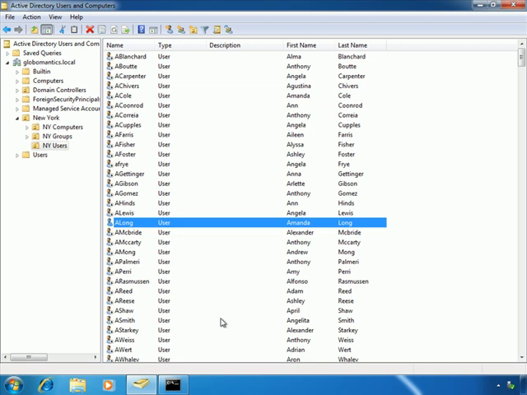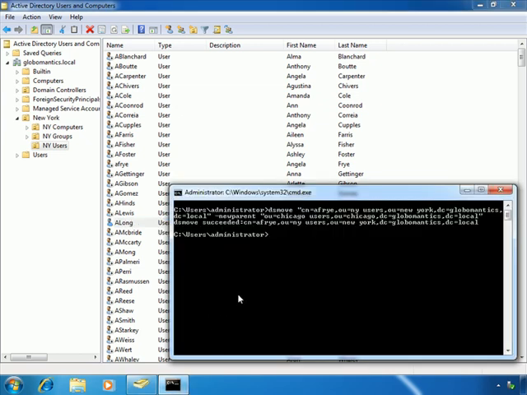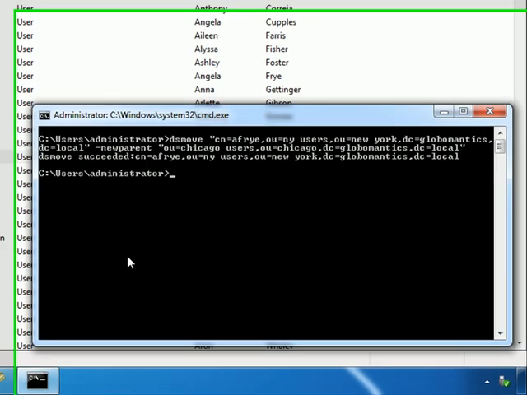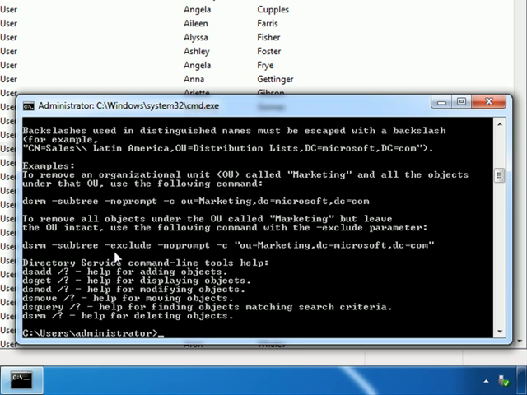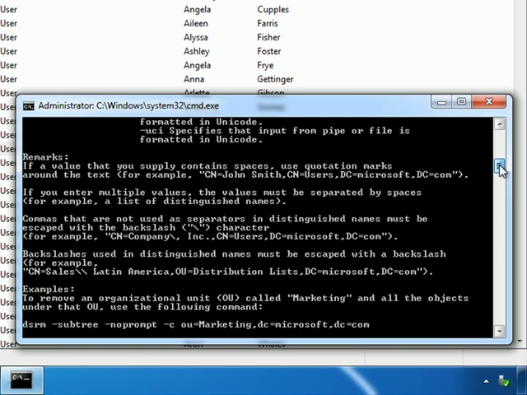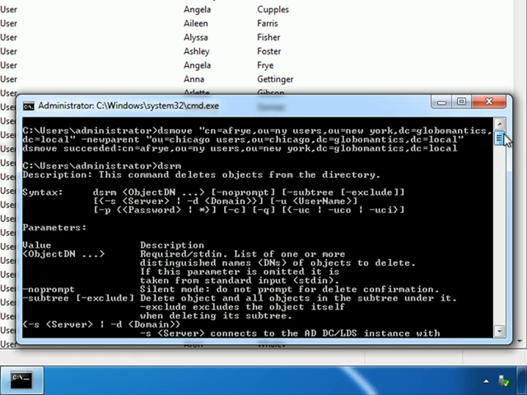Now, let's go over to our command prompt. Let's say we really do want Amanda Long to be deleted, okay? As it turns out, she really did leave the company. All right, well, then let's go ahead and type in DSRM. And again, if I just hit enter, you'll get the help for this. Let me scroll back up here. And you'll see with the syntax, it's simply DSRM and the object distinguished name.